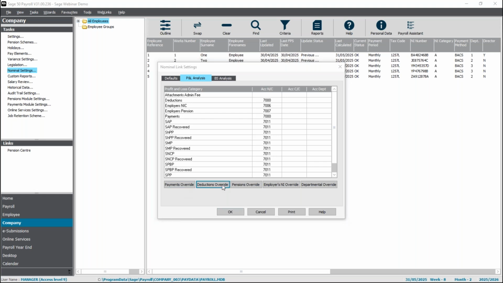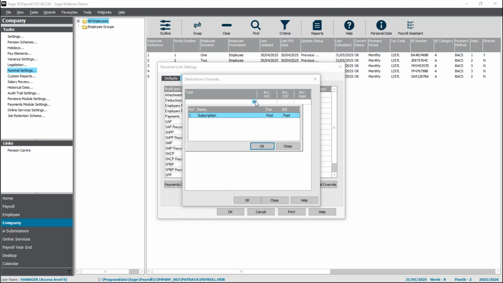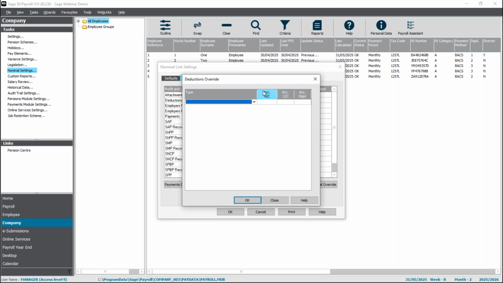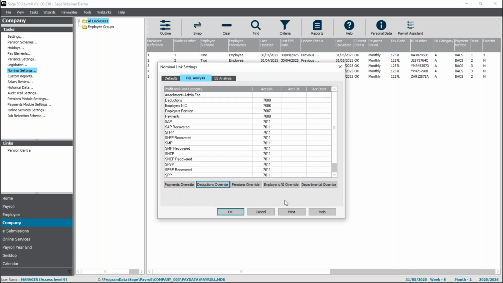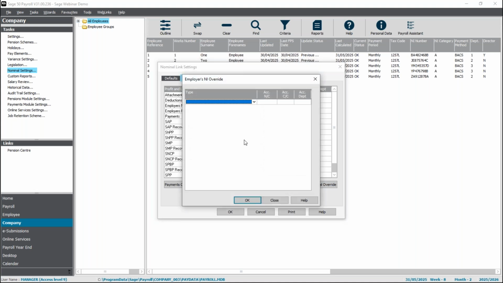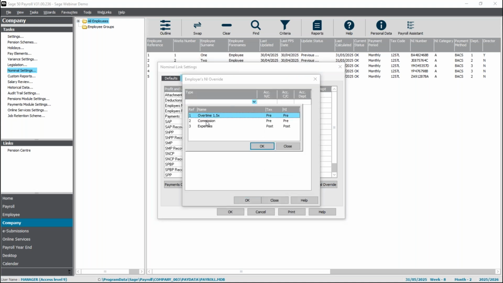I could do the same with deductions. So I've got a deduction set up for a subscription. You might have deductions set up for, I don't know, employee loans, anything like that. So you could choose that, and you could specify an alternative nominal code. The pensions override is to override the employer pension contribution for a specific scheme. And for the employer's NI override, again, it is based on a specific payment, but it's the employer's NI associated with that payment, so the proportion of the employer's NI that can be overridden.